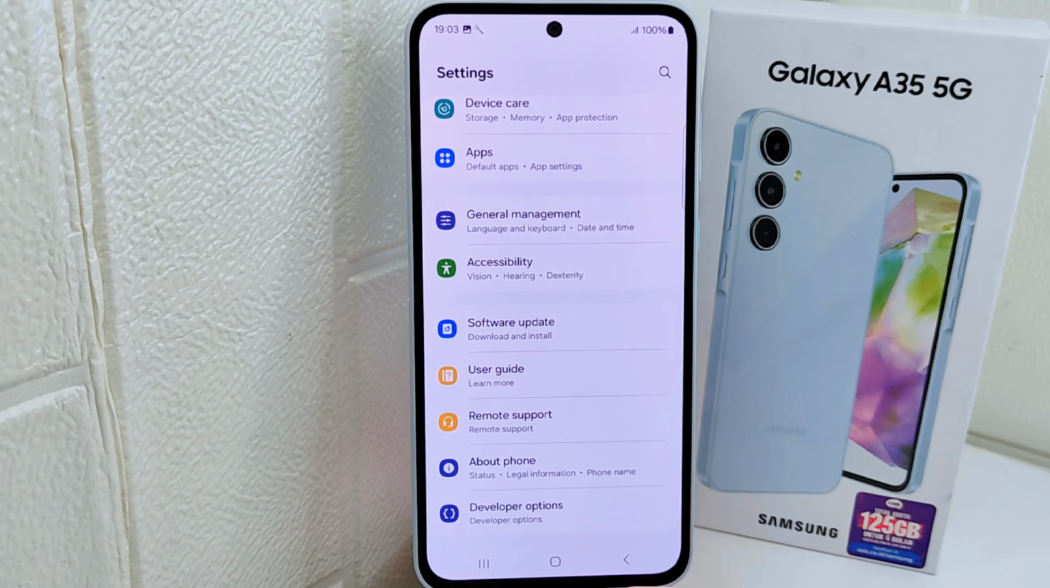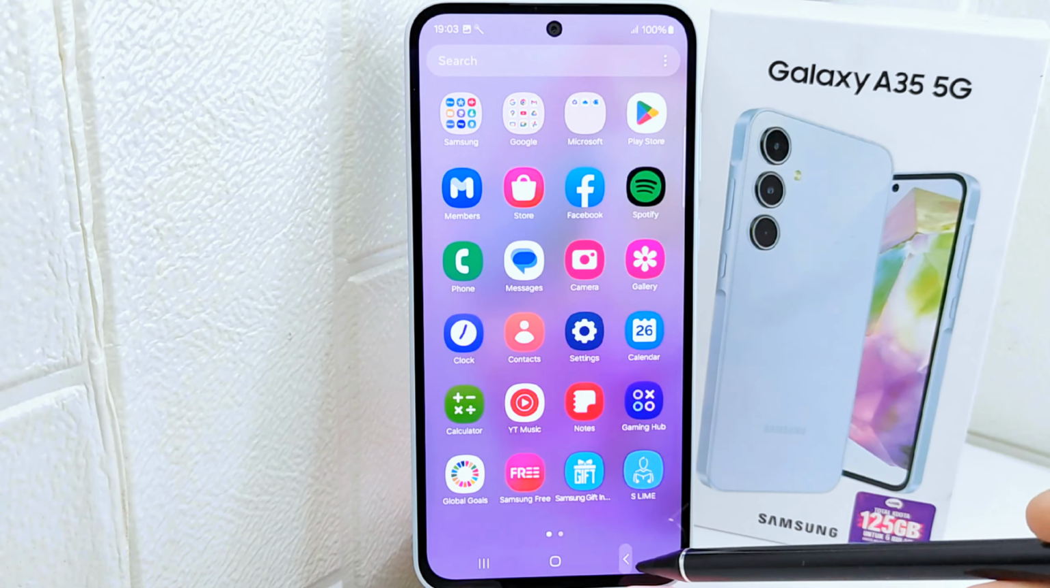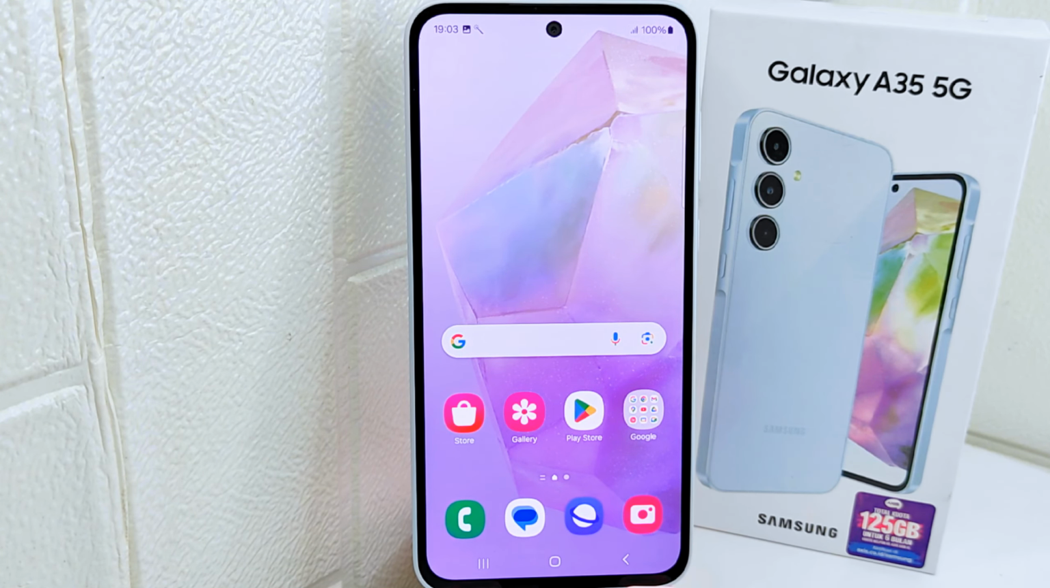Okay, that's the tutorial on how to activate developer options on Samsung A35 5G device.